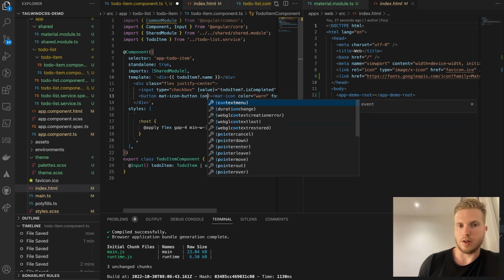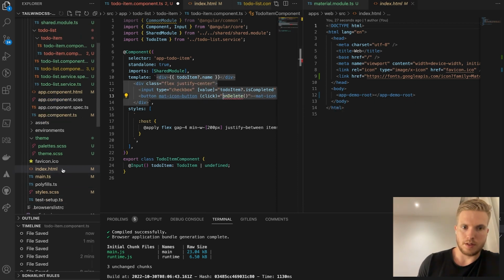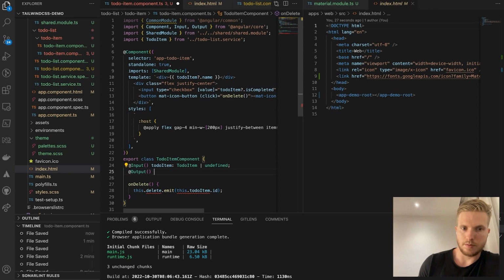And we're gonna add the method for onDelete. So we actually click and then onDelete. And we're gonna add the method in the component. So we will need an output with an event emitter, and we're just gonna emit the ID. That's all the information we need to make the deletion. So new event emitter of string for the ID.